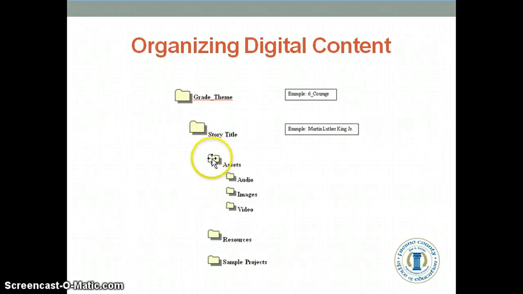The next, you have another folder called Assets. Assets are the media that go into helping the students understand that particular story. So you could have all your audio clips in a folder, your images, your video. And so all of that usually goes into your assets.